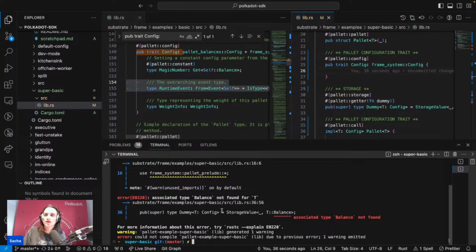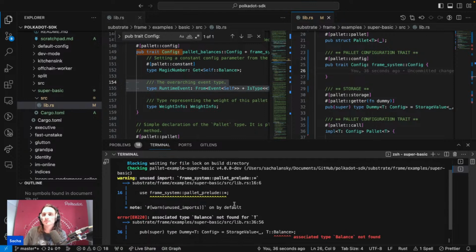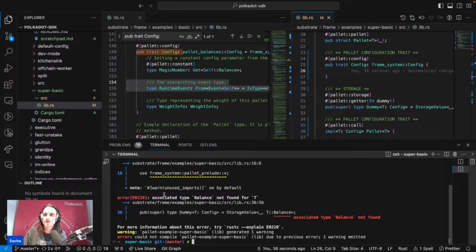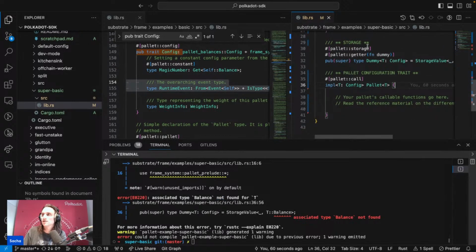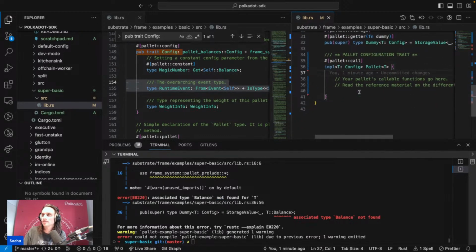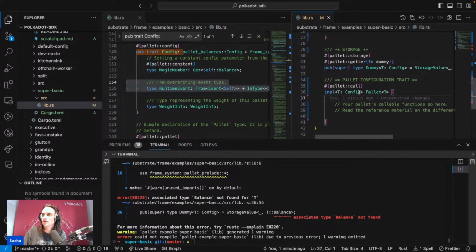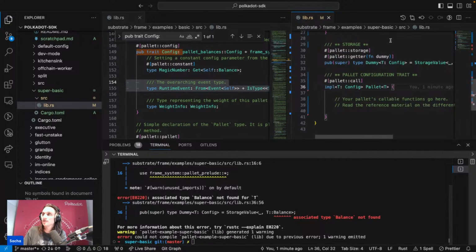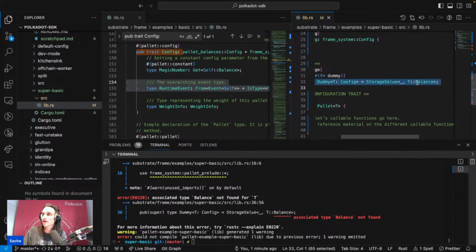So scroll up here. Unused associated type balance not found. I'm going to check where that is. Okay. Because in our storage value, we have this balance type. Where can we have this? How can we configure our pallet to have a concept of balance?